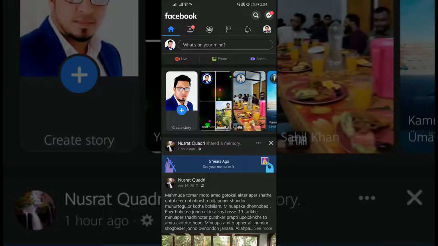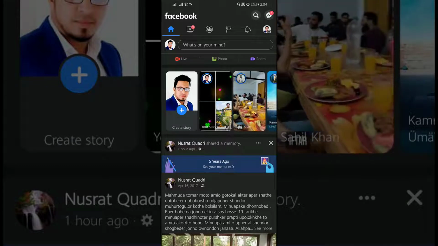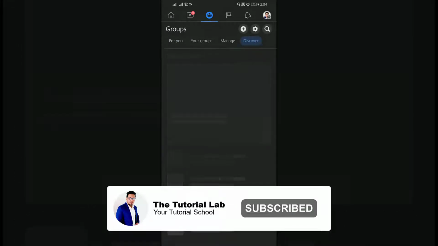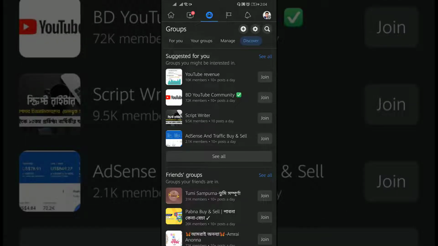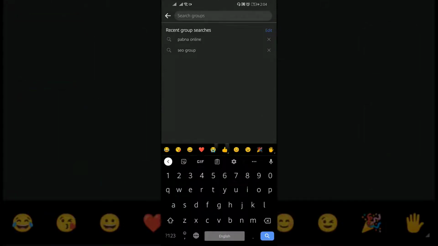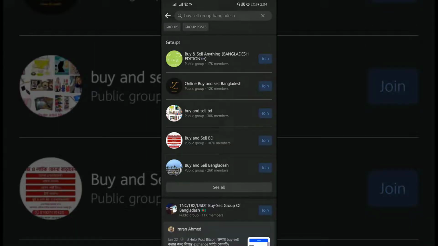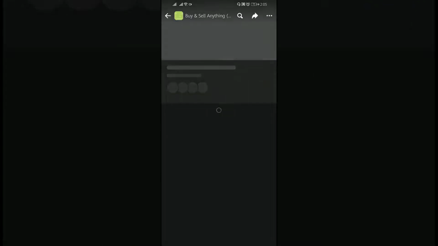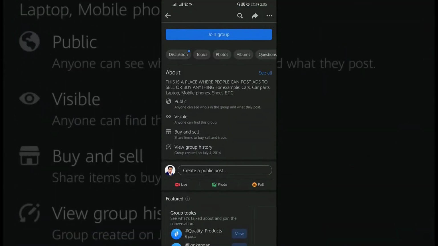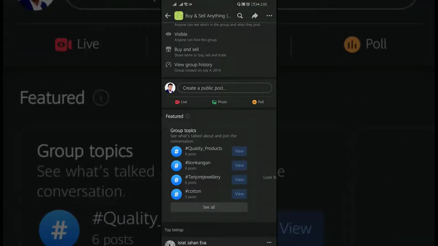To sell something in a Facebook buy and sell group, tap on the groups, tap on discover. Here you will find a buy and sell group, or you can search from here. Here you have to join the group and post. After joining the group, you will find what you are selling.